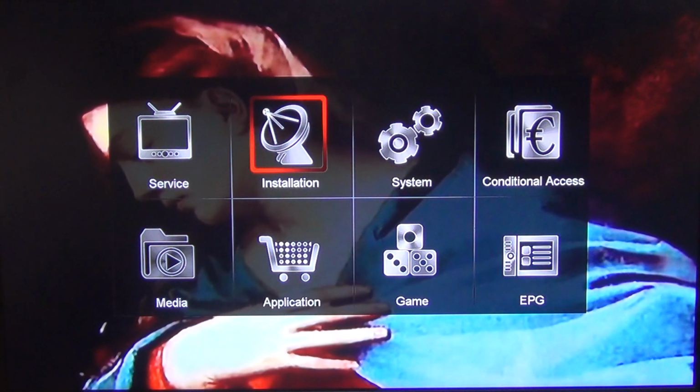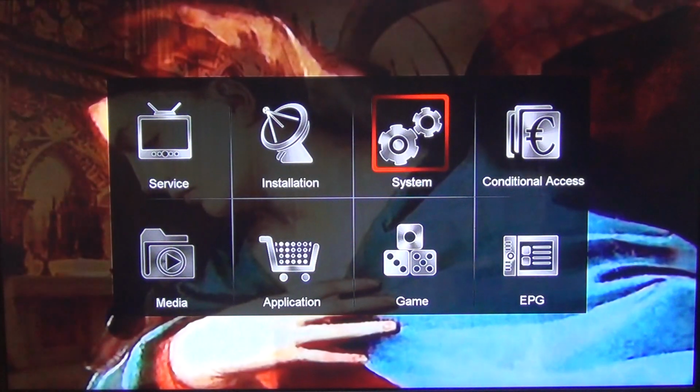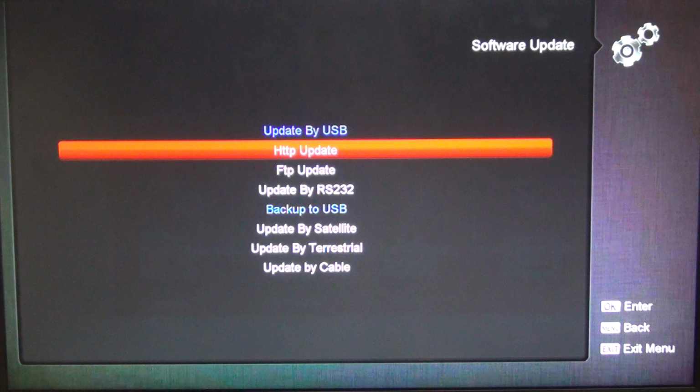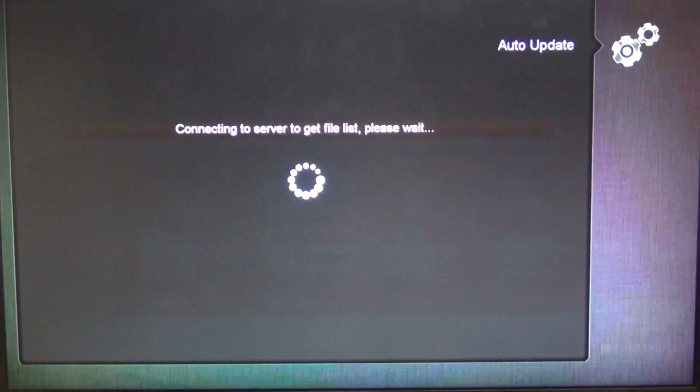So what I'm going to do here is I'll just come along and go to this menu and then system. And I come down as far as the software update, which we've just been in a minute ago. That's why it's highlighted automatically here, but we can see it on the screen. And I'm going to come to HTTP update, and we'll go for an auto update.